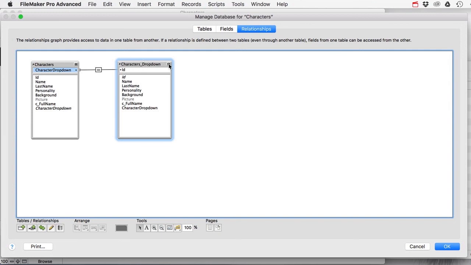So that's not interesting, so I don't really want that. What I want is I want to see all the characters. So this relationship for me is wrong. So I need to do something about that.